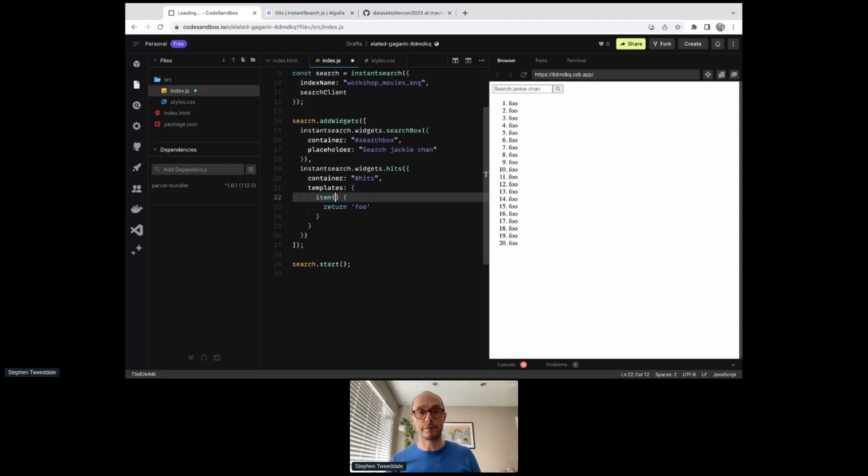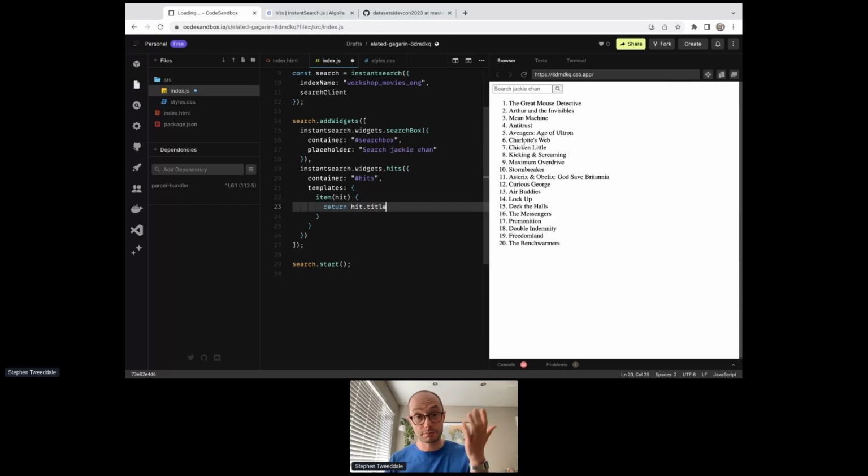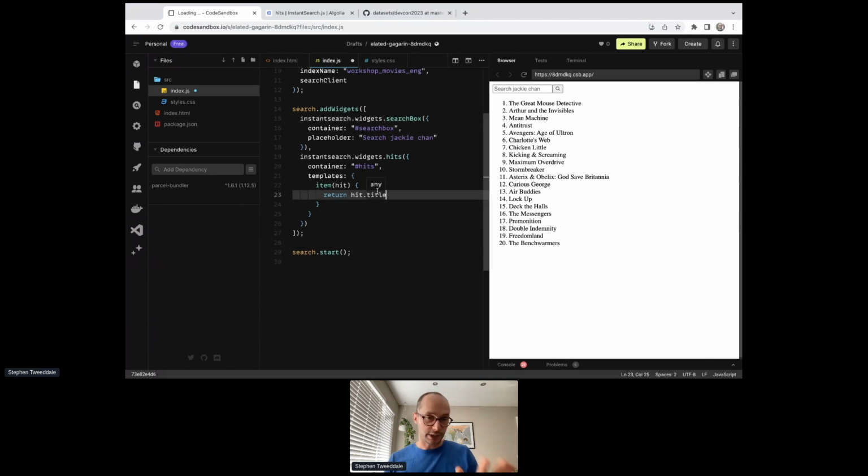And so the function that you define gets passed two arguments. First one is the hit. So we could render at this point, we could return hit.title, and we'd render some titles. There's no markup there, it's just a string. And this isn't production ready, but it gives you an idea of how easy it is to do. Most of the time, you're going to want some markup.